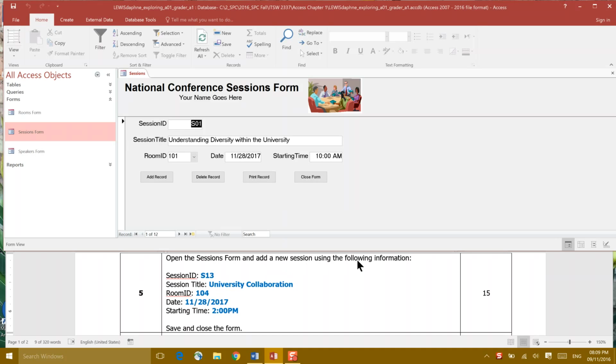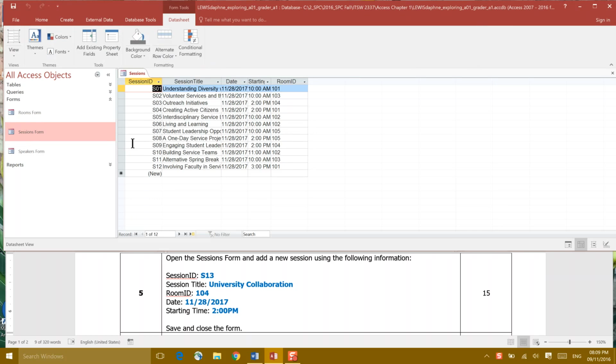And it says add a new form. One thing you could do is add a new session, but one way I like to do is go ahead and click over in views and click in datasheet view, and when you do that, you see how the sessions are laid out up here. So we want to click in new, and Access is going to label the new ID number for you. So just hit tab, and the new title is University Collaboration.